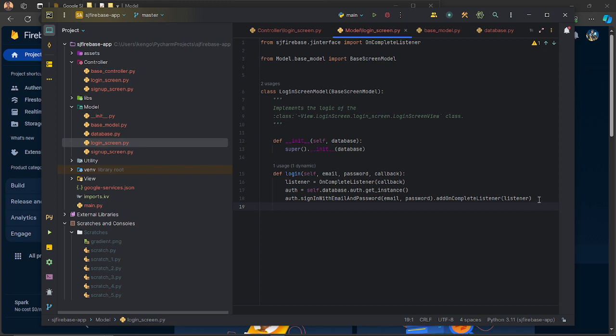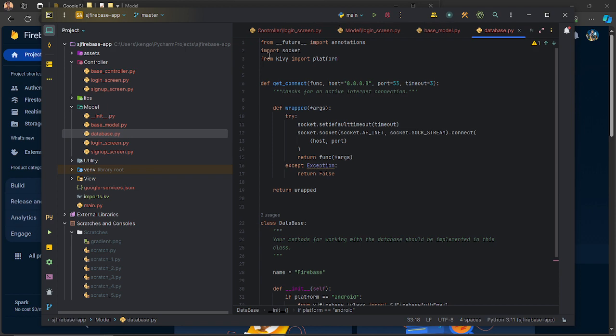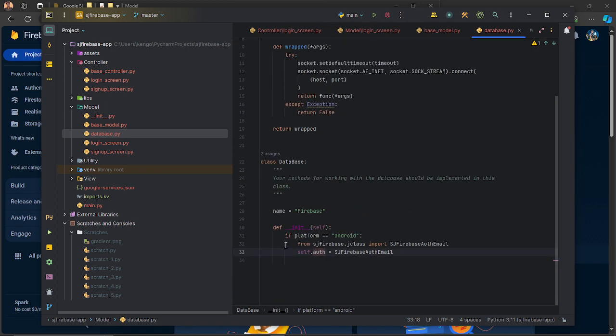That's it. Remember, database references this database. Art references this art right here. Remember, we imported SJ Firebase. In short, watch the previous videos if you don't understand. Okay, now see where we imported. We have to check if it is Android. We imported it here and assigned it here. You can equally import it above, but I'm also testing the user interface here on my desktop, so this will crash. So I imported it here, and this is what we use to authenticate. Exactly. So we are done with the login screen. See you on the sign up screen.